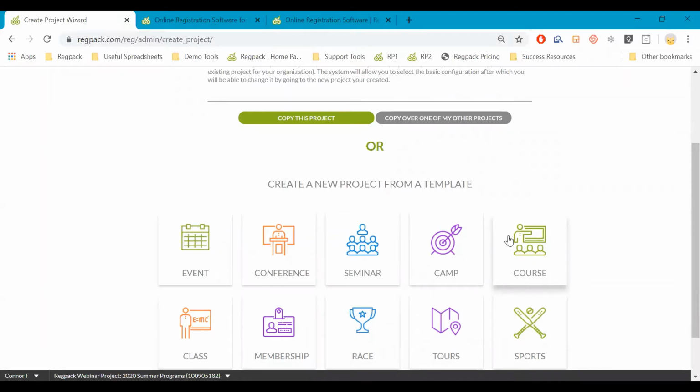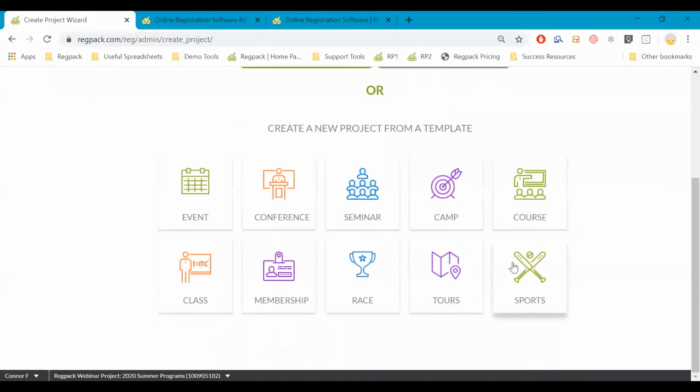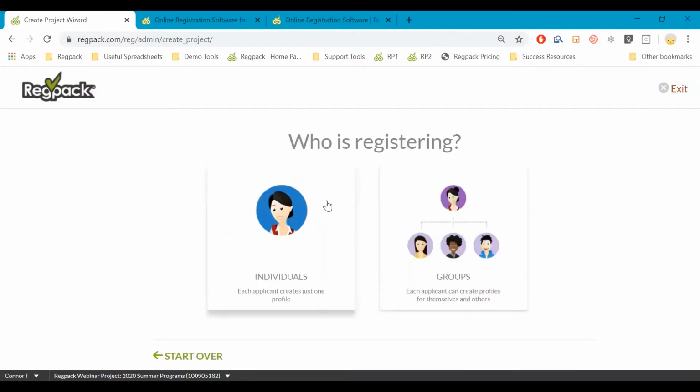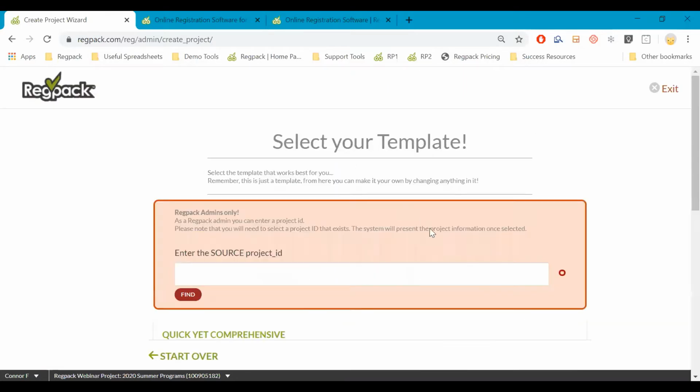So one of the ways that you can get started on that is by picking from a template. And you'll notice that we have course, class, template. There's a lot of overlap, obviously, in those. I'll stick with the course example for now. I'll stick with an individual course template.